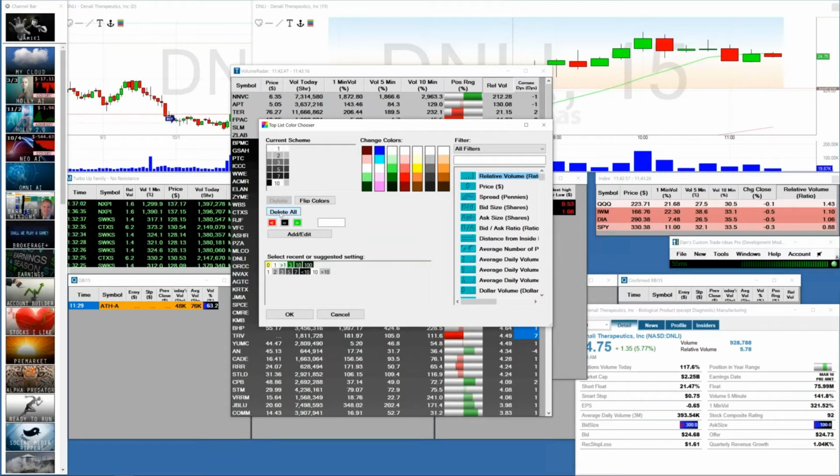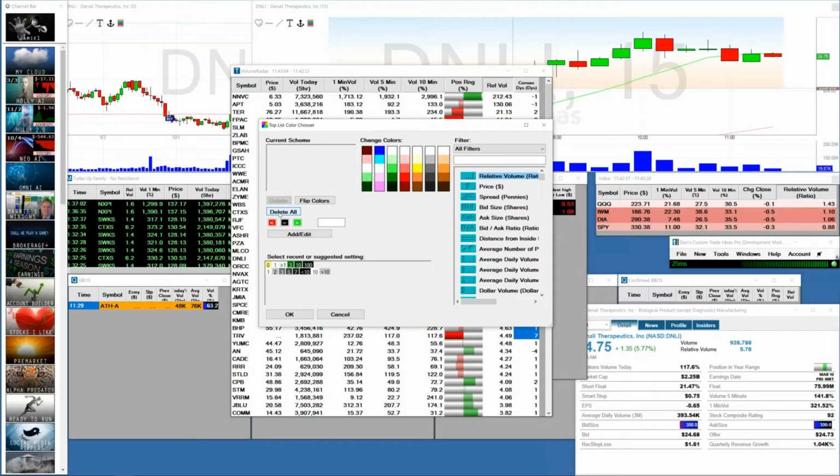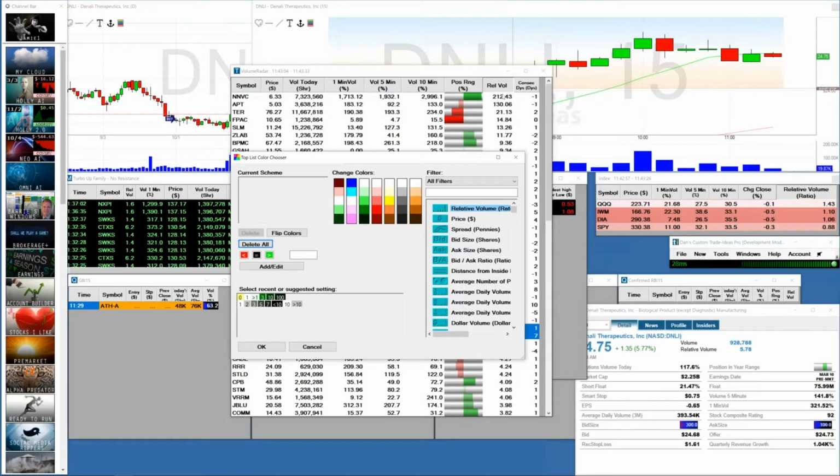What I'm going to do is delete all the colors so we can start from scratch here. All right, so now we have no gradient, we have no colorization on the top list. So first and foremost, these columns across the top here, or what we could just refer to as filters, we have to pick which one we want to apply our gradient to. Now we're just going to stick with relative volume here. So I would need to make sure I've highlighted relative volume over here to tell the system this is the column that I'd like to apply my gradient to.